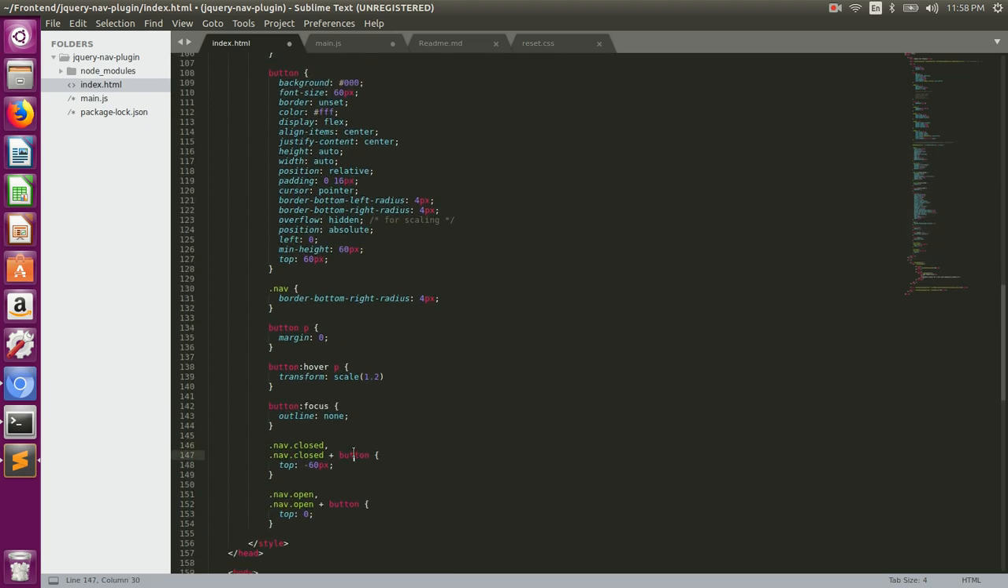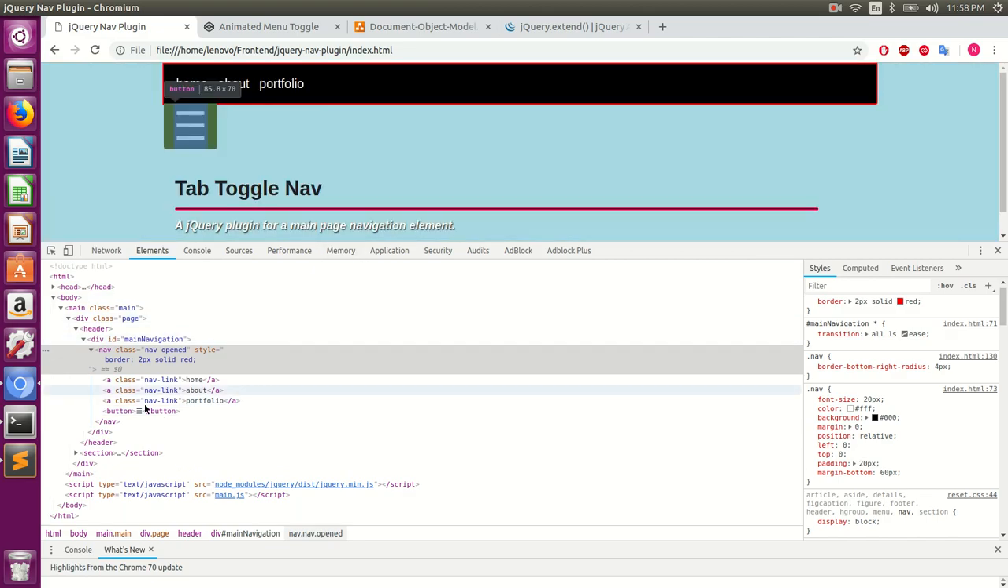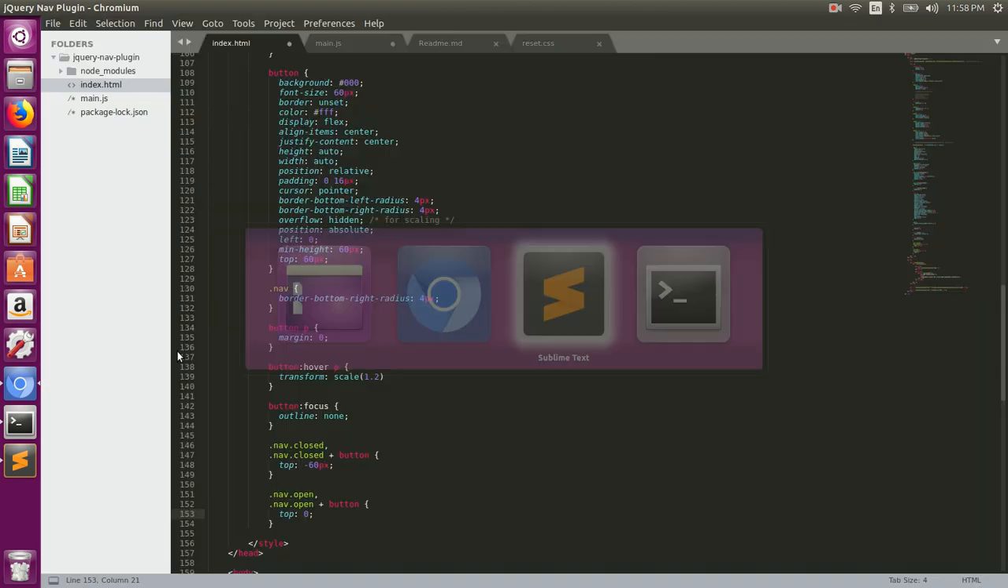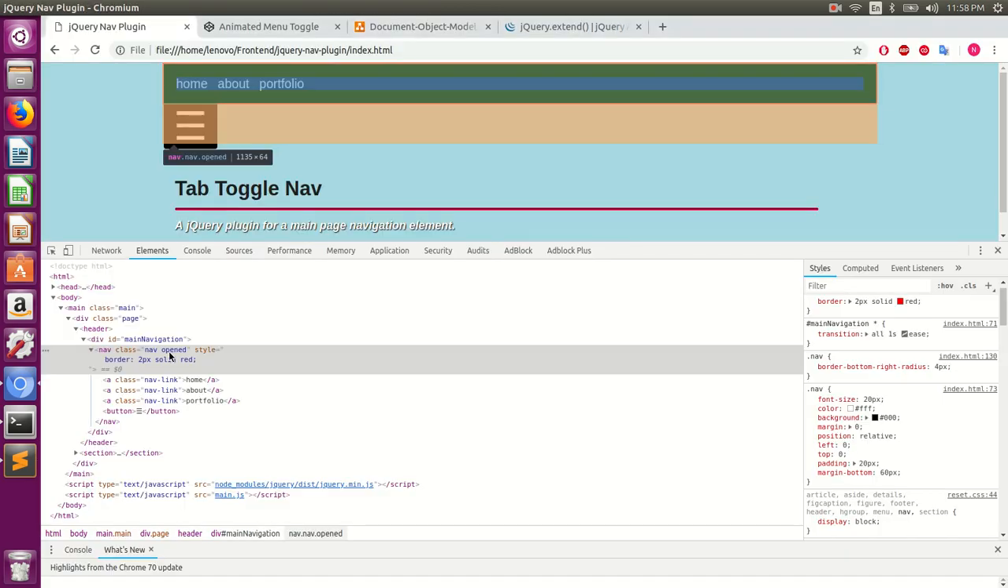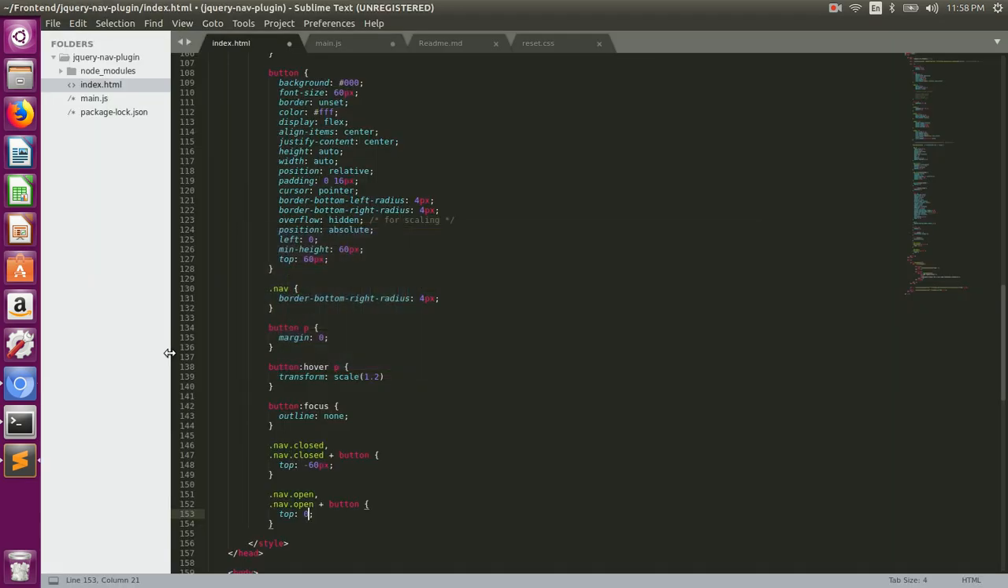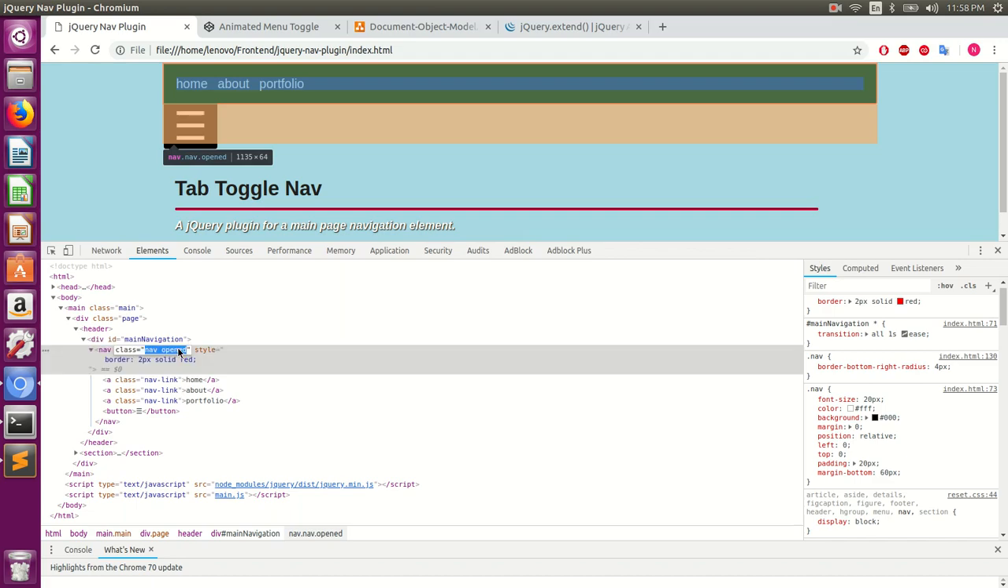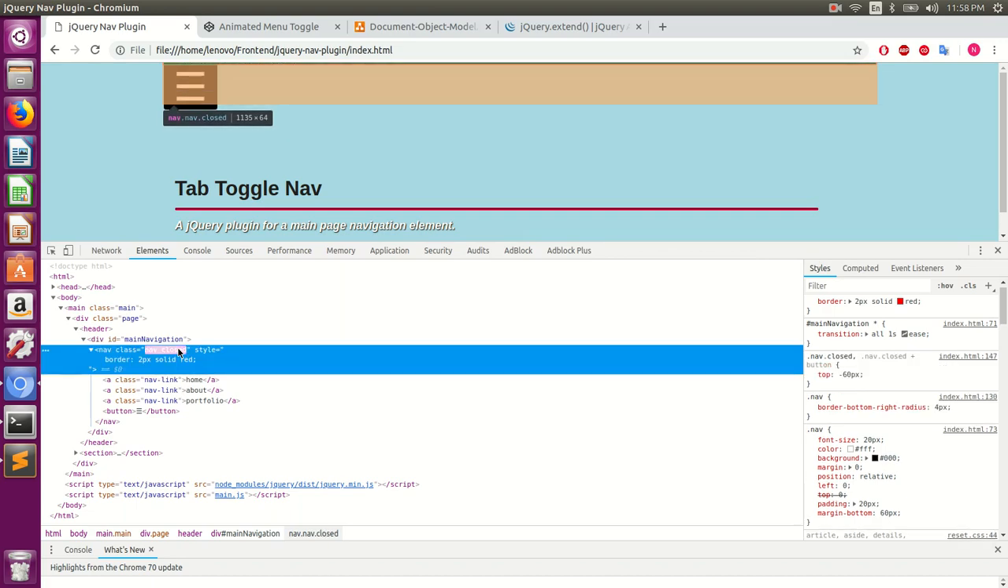Alright, see here we have close and we have open. You see how one rule is changing? Okay, the top value. That's what causes the menu to open and close. Alright, the fact that it has a transition and the fact that top is being changed when this class changes here, the value of it, that's what makes the menu move.